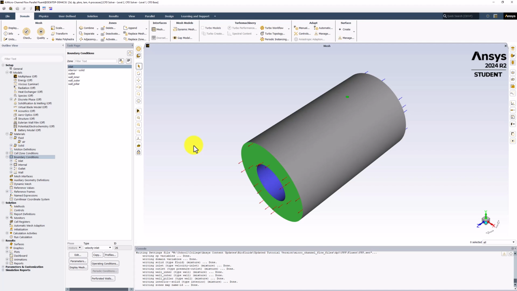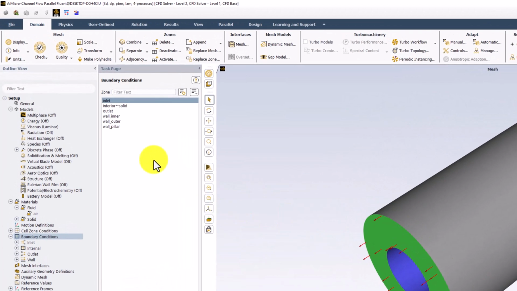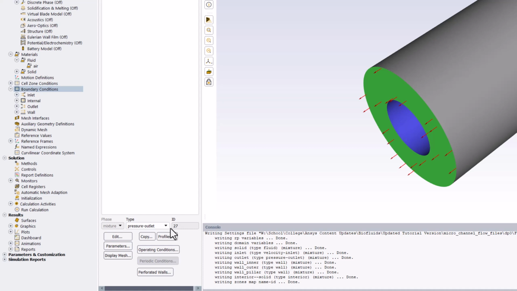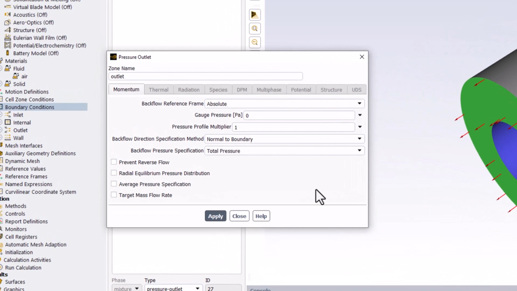Next, select Outlet in the list. Ensure it is set to Pressure Outlet and click Edit. In the new window, ensure the gauge pressure is 0 pascals and click Apply and close the window.